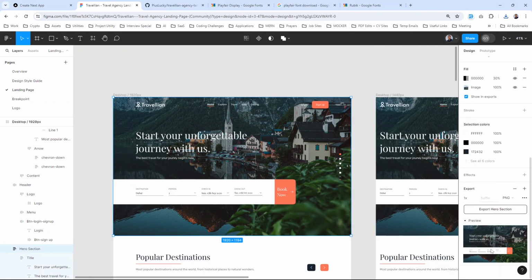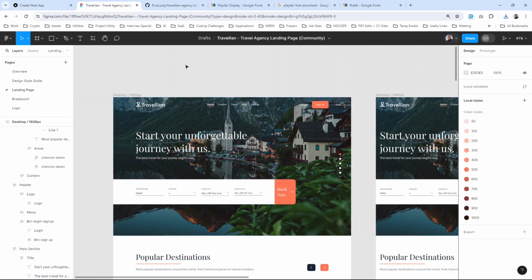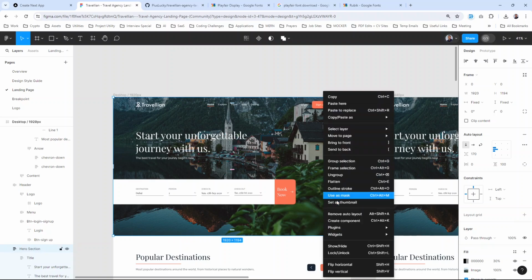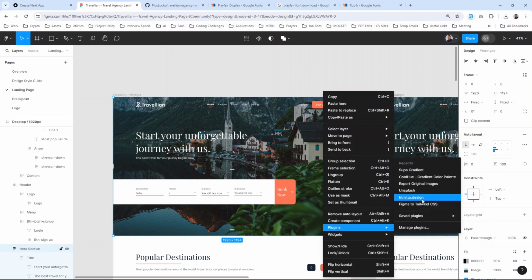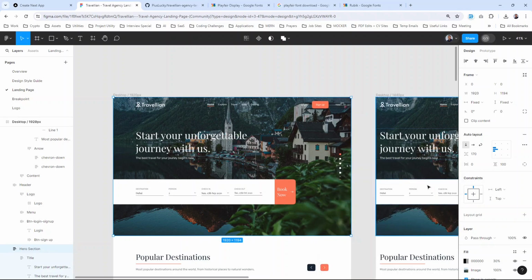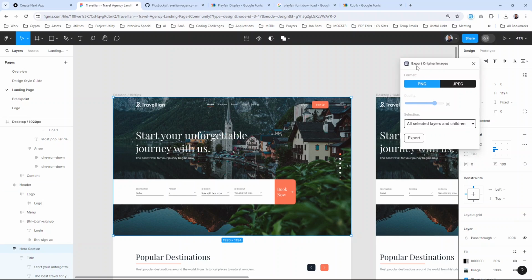So if we want to export it, it's like we're exporting it alongside the text. But what I normally do is I will just use a package, right? Let me do that real quick. Right click on there. I have a plugin. It's called Export Original Images, right? So I'll just have it clicked. So it's going to load up. And when that happens, I'm just going to make sure I select the image frame.